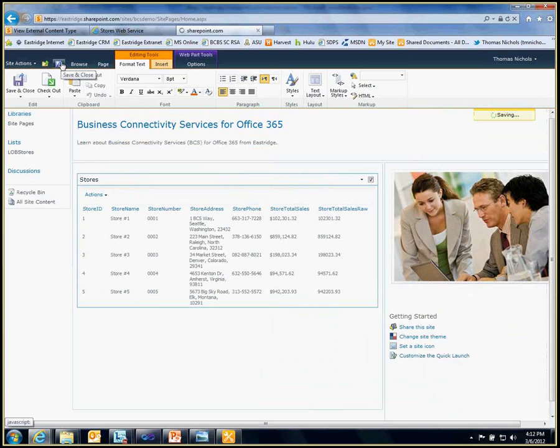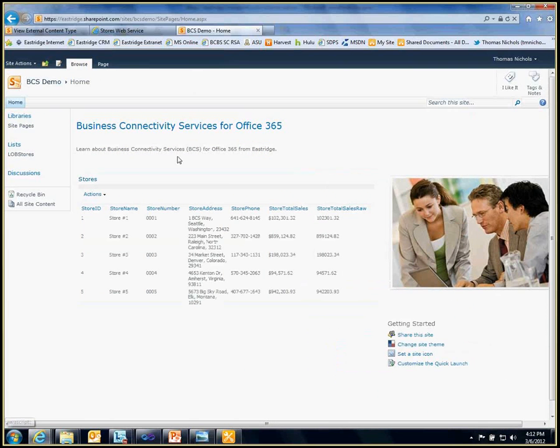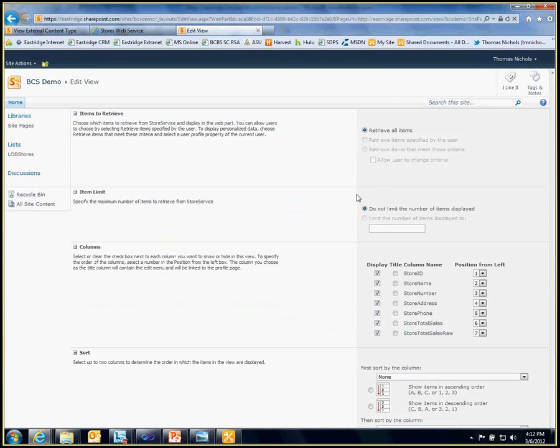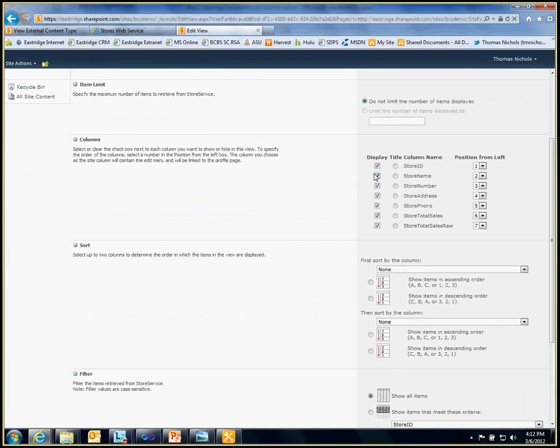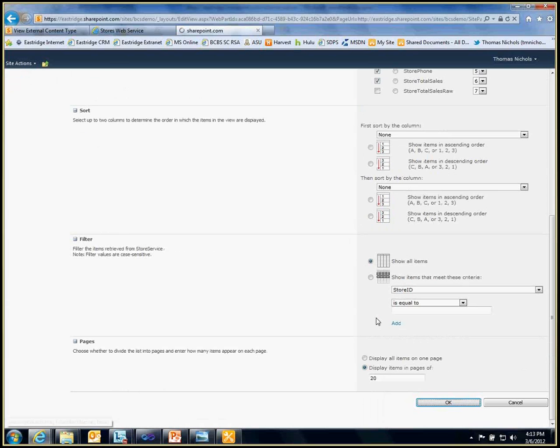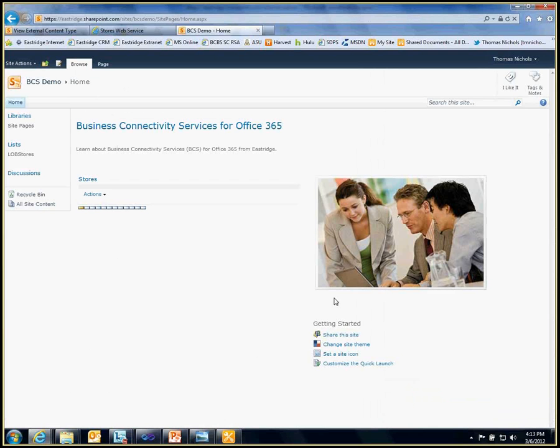If I save and close this page, I can now see the data being displayed not in a list but in a web part to users so they can see this information. I can also at any time go into this view itself and click Edit View, and I can basically hide and show information returned from the ECT. So I could elect here not to show the raw data and not show the address, for example, and then click OK. So we can control some of the information that's being returned from the ECT.